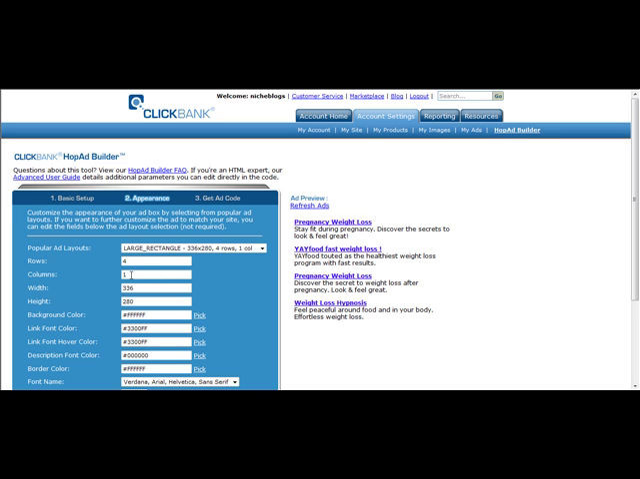And the columns basically just means if you want to put 2 columns, then your ads will show on 2 sides. I wouldn't recommend that. I would just keep this one column with the 4 ads for this 336 by 280.